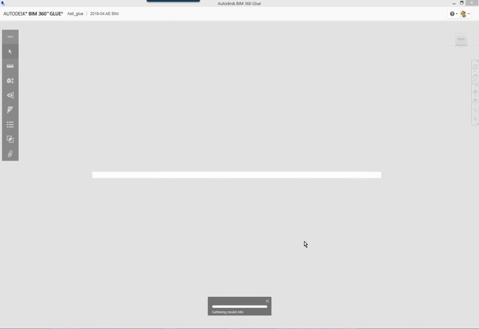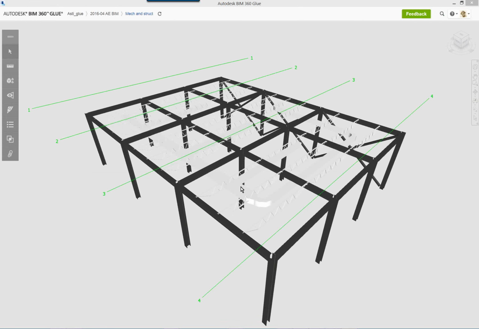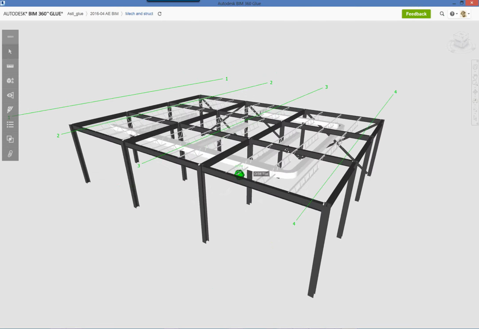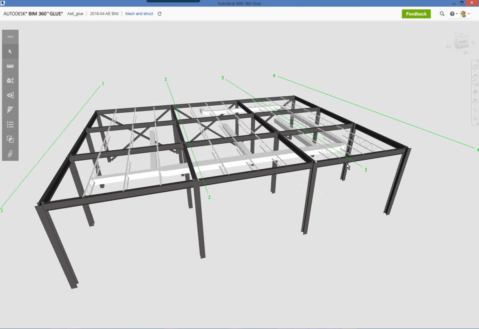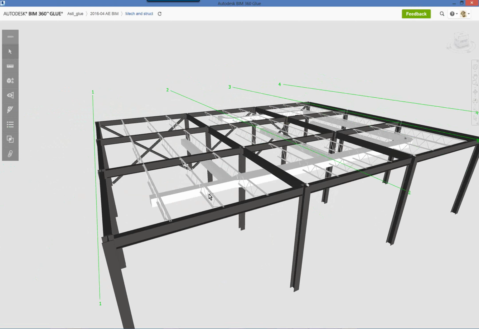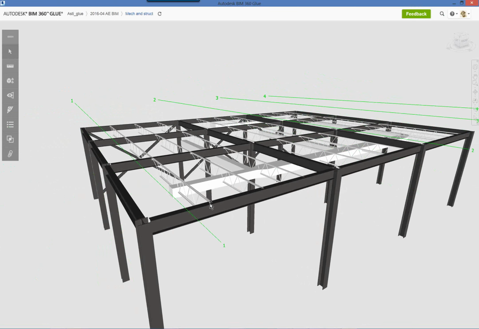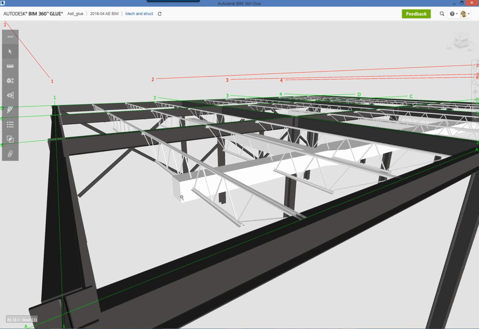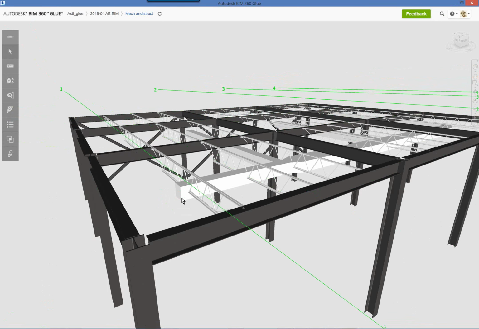Now, you'll see in just a moment, ta-da, here is our model. Stripped away of the architectural building itself is just the two things that we're looking at. Right away, I can see that there's some conflicts here between my ductwork and structure. Now, imagine this as being a 10-story or 15-story building. This one might be hard to find.